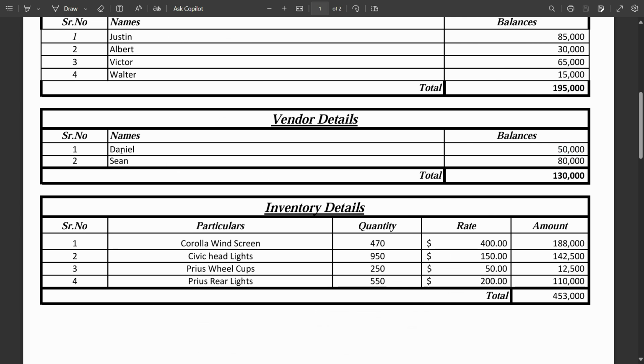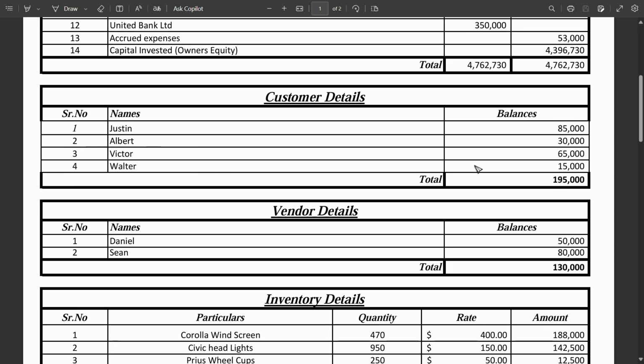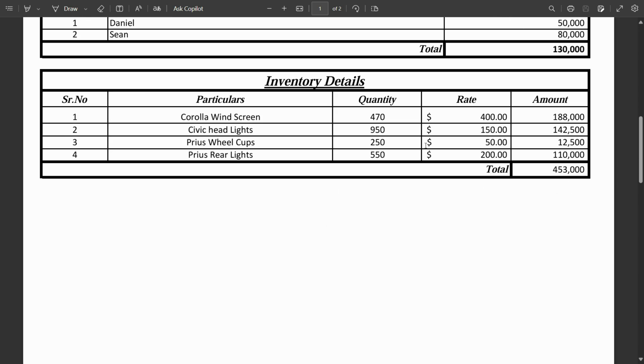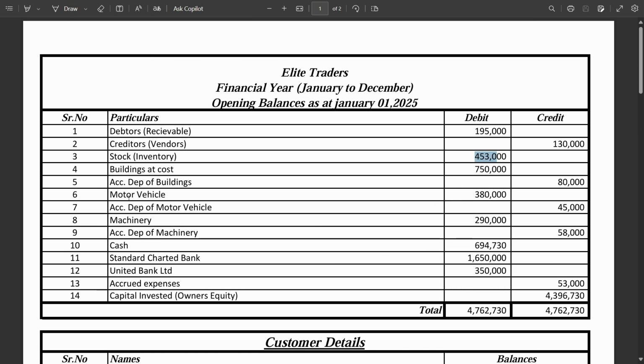So for example, we need to pay 50,000 to Daniel. Sian, we need to pay 80,000. So in total, we need to pay 130,000. Same goes for all the stock. They need to count the stock. They need to value the stock and then extract one single closing balance, also along with individual inventory details, how much they have, at what rate and at what total amount. Same goes for all assets, cash, etc. So they will extract the closing trial report.